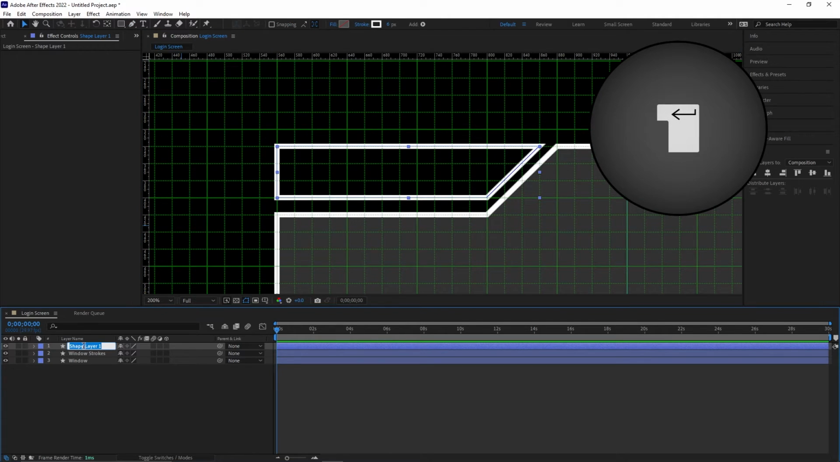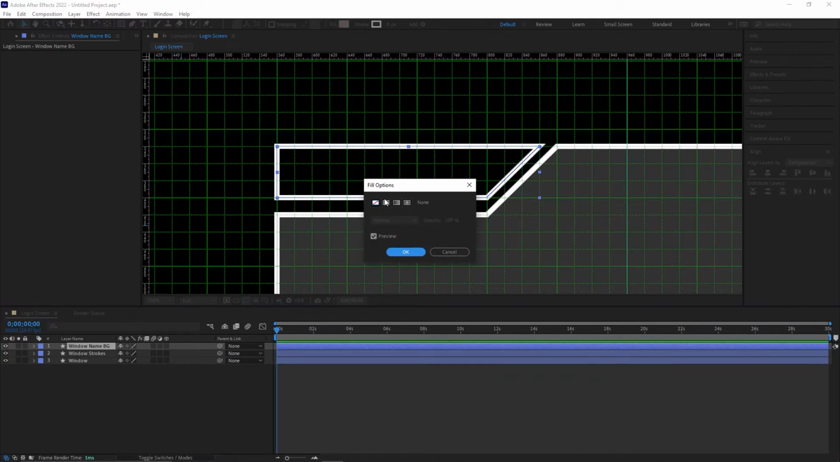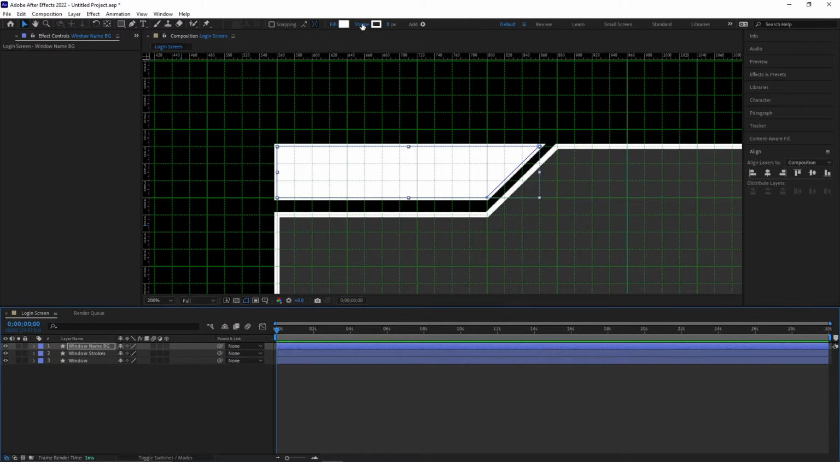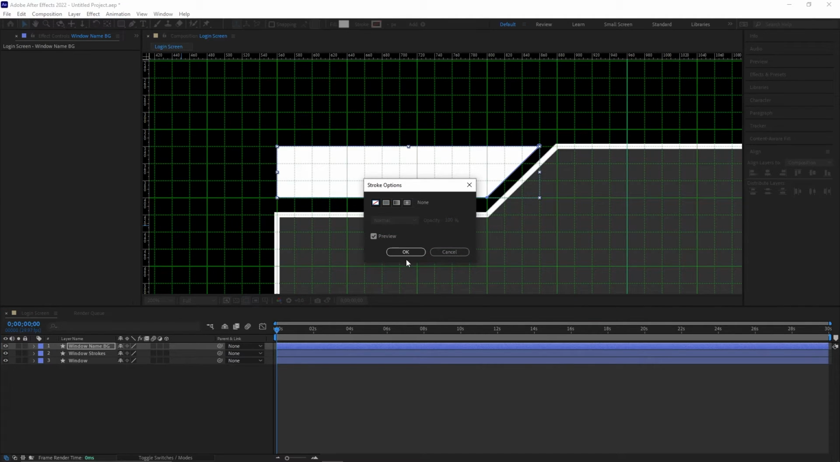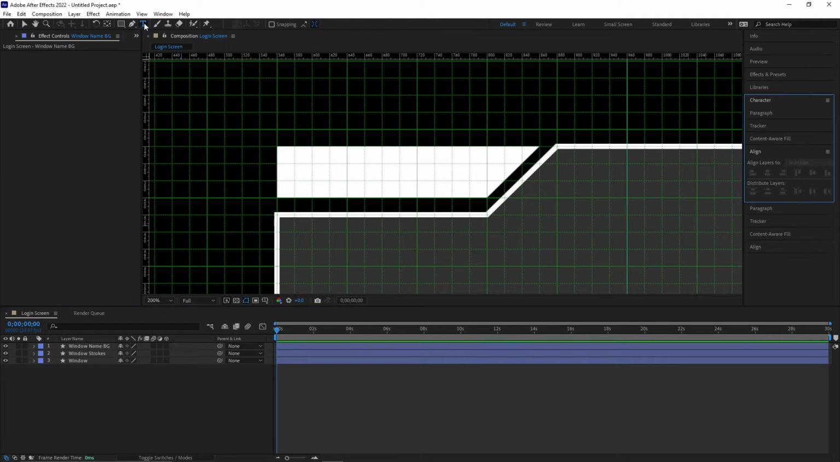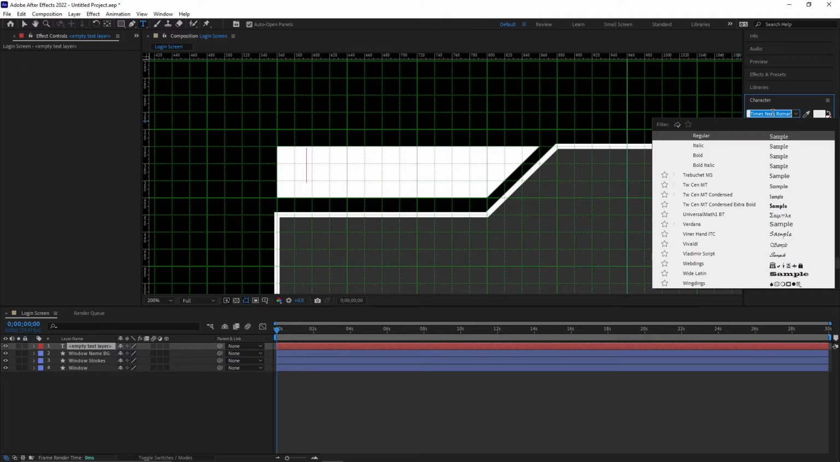Name the new shape layer Window Name Background and set the fill to solid color and the stroke color to none. Use the horizontal type tool to create a login lettering. I use Impact as font and font size 50.